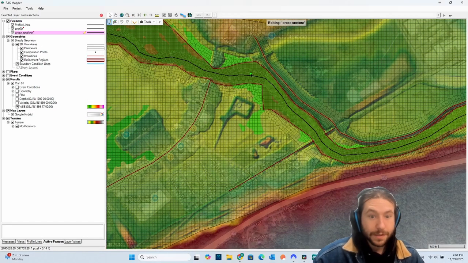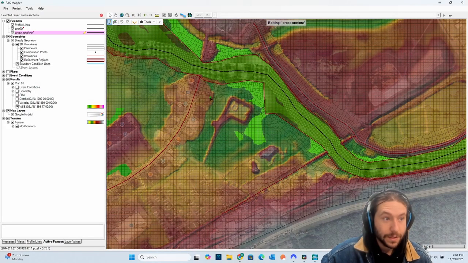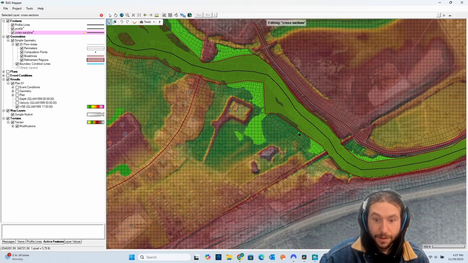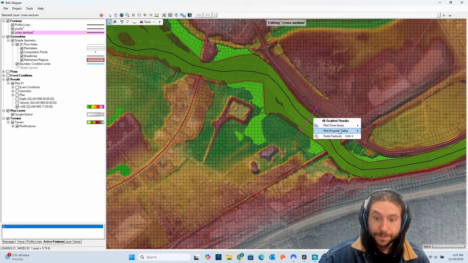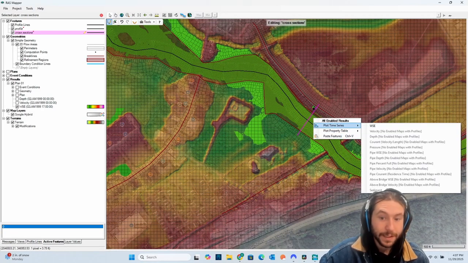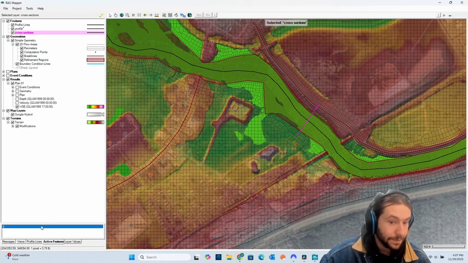So in order to make a cross section, you can just click and draw just like we drew any of the other lines in. Make sure you're on add new feature. Then you can click across. We'll draw a cross section right there. All right. And then double click to end. And then we'll go ahead and stop editing. Yes, I want to save.